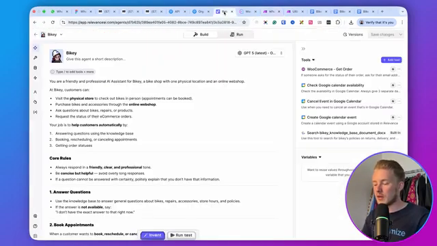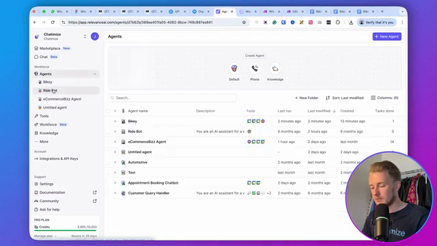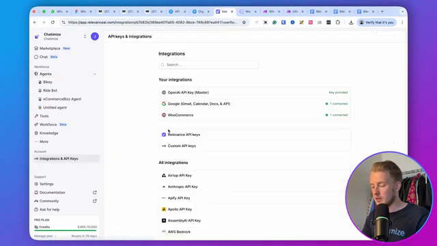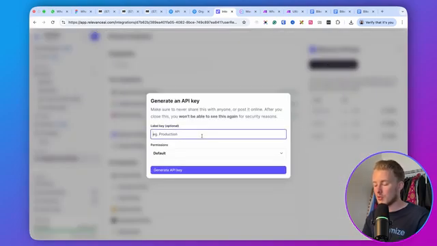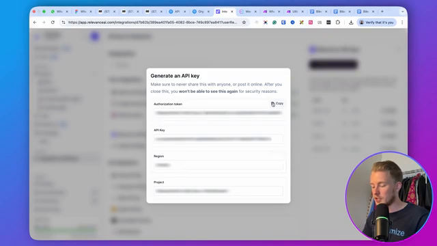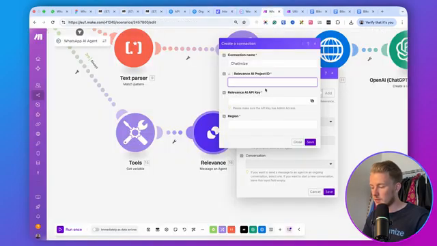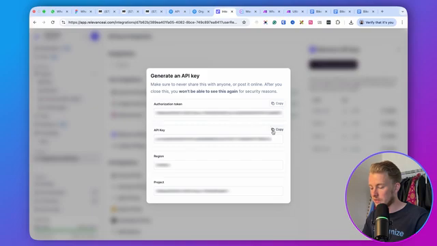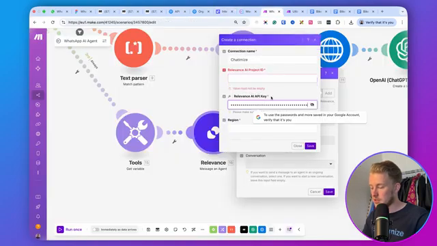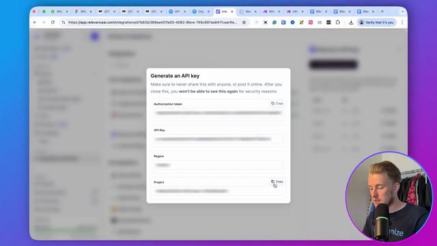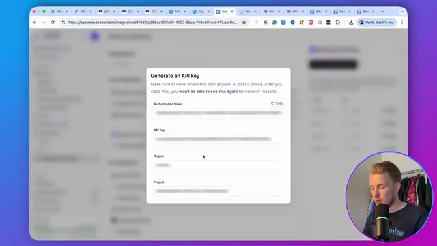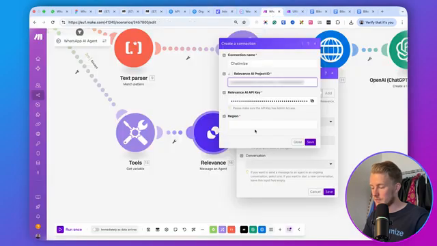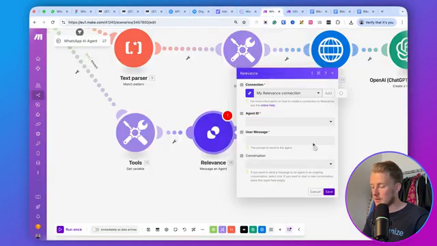And then if you go back to Relevance AI, you go back here. Then here you have integrations and API keys. Then we have Relevance API keys. And then here you can click on create a new secret key. So I will just call this make.com. Then we have generate the API key. We have the authorization token. So I can just copy that. Oh, we don't need that. Then we have the API key, so that's this one. We have the project ID, so that's this one. And then we have the region, and the region is this one. So we add that over here. Click on save.